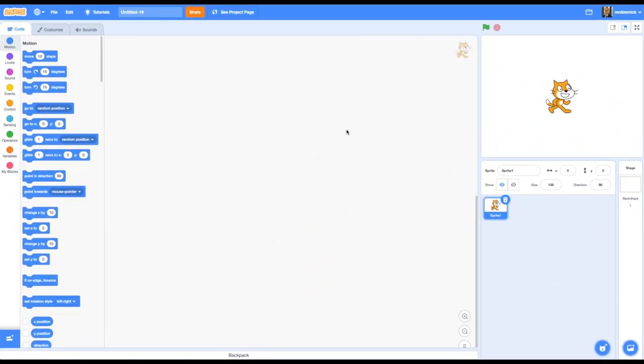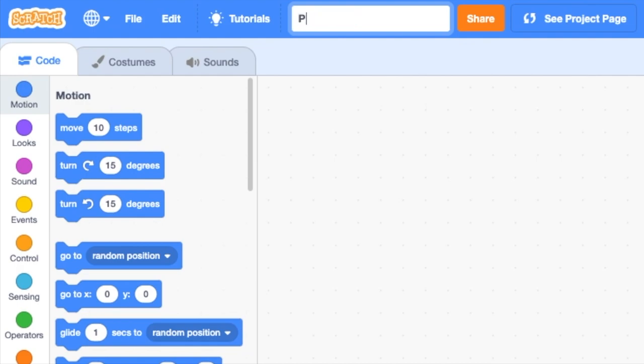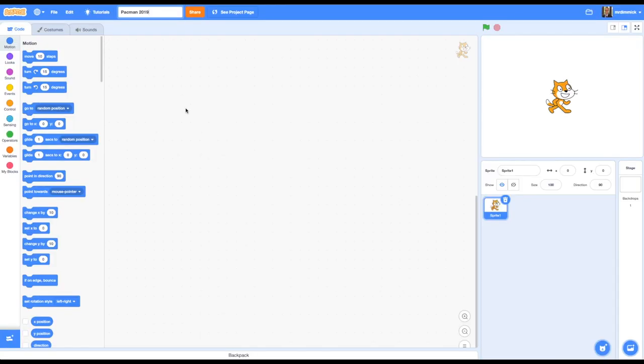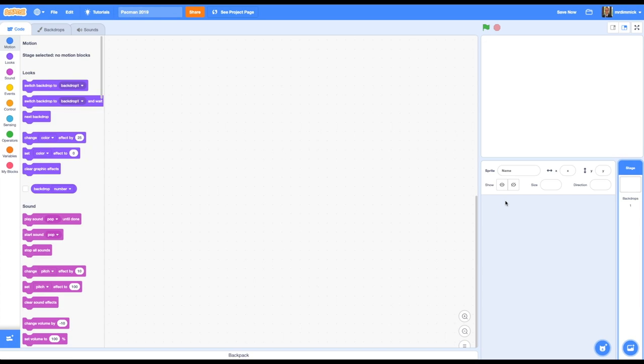So here I am in my brand new project, and one of the first things I'm going to do is want to name this project so that I can know what game it is when I'm working on it later. So I'm going to name this one Pac-Man 2019, and now I can get rid of the cat sprite as well. So I'm just going to click on the little bin icon, and that gets rid of the cat.